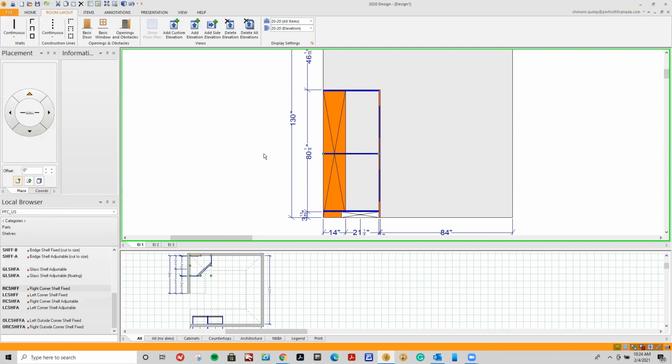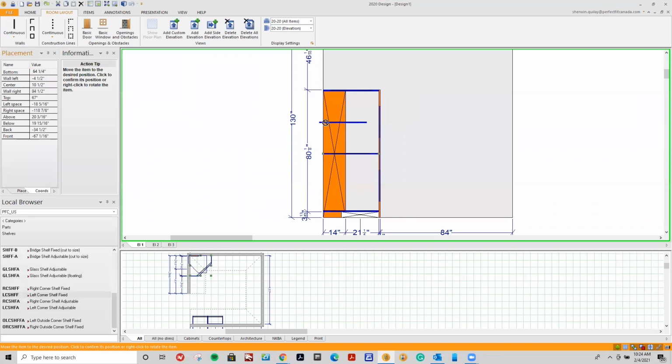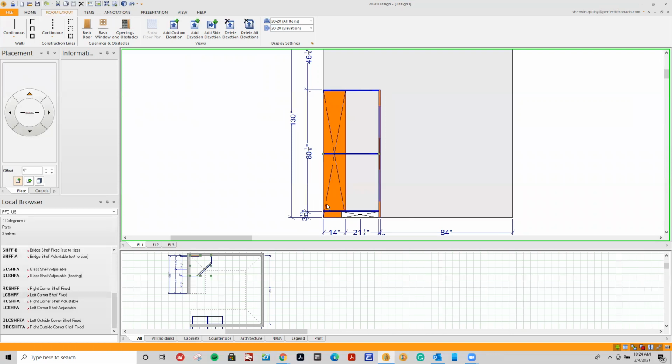I will never ever make a mistake. So if I mixed and matched between left and right, I won't make a mistake because the program knows. If I clicked on a left corner module and I dragged it into place, I'll let go of my mouse. I do want an angled shelf. I'll click on OK. But if you take a look, the system will not allow me to drop it in. You can see at the very bottom of the screen that the module looks quite different. I'll click on escape to get out of here, and we'll keep moving on.